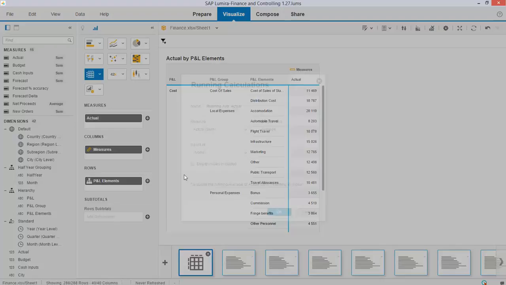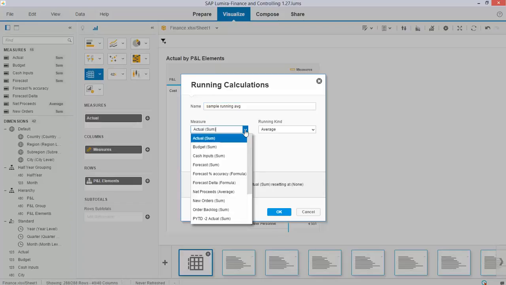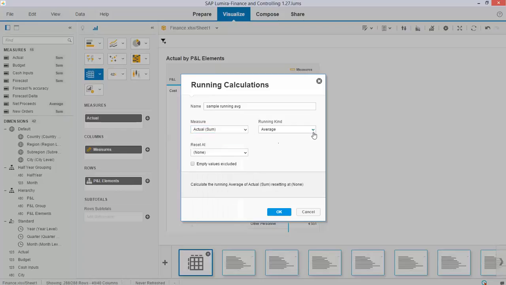I can choose running calculations. For example, I can give it a name, sample moving average, running average. And you can see that I can choose the measure. It could be the one that I already selected, or another one available over here in my metrics box. And I can choose the type of running, so average, running count, running min, running max, running sum, and I can choose to reset. So on what level I want to reset the running.